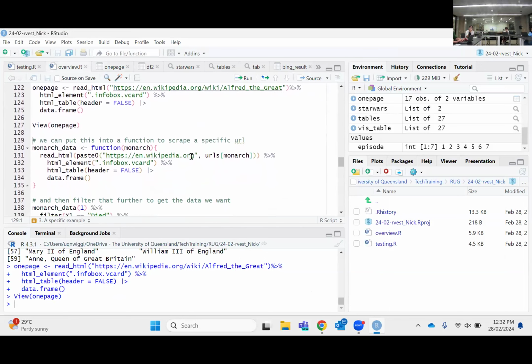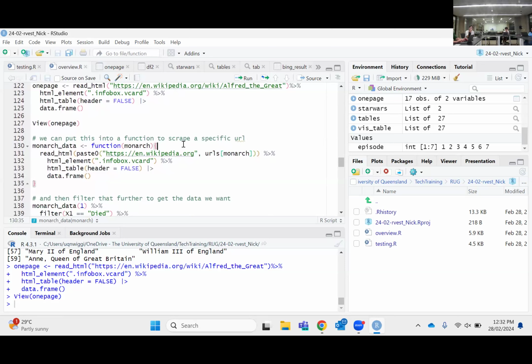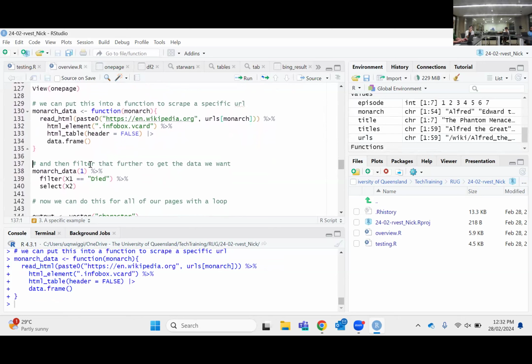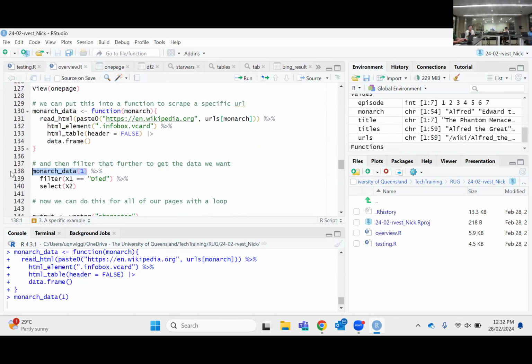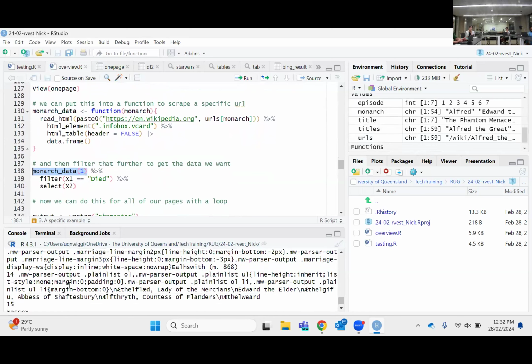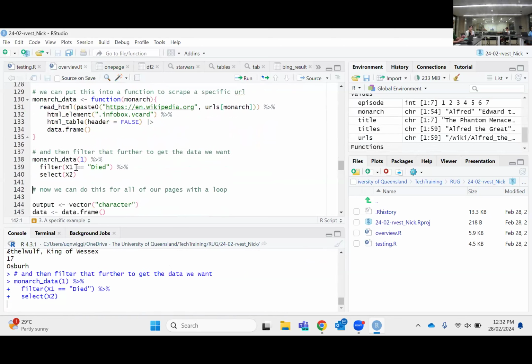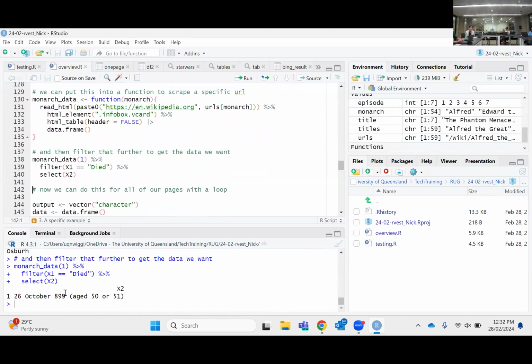Maybe I'm going too deep on this one now, but we can set up a function to fetch it for a specific monarch. So it takes our list of URLs and then fetches out that particular monarch. So if we wanted the first monarch in our list, we can just say, give us monarch 1, and it gives us all the data for our first monarch. And if we put a filter on it, we can say filter it so you just tell us when he died, and then it gives us just that output there.